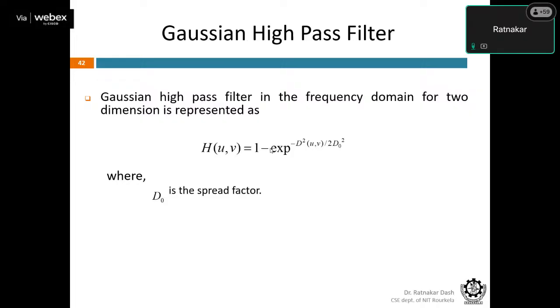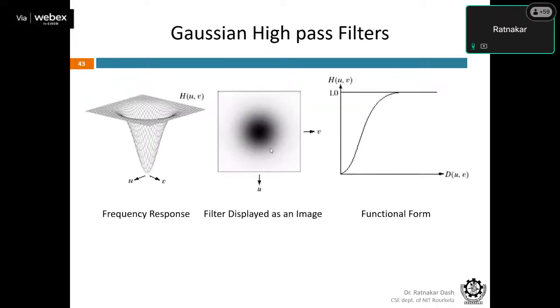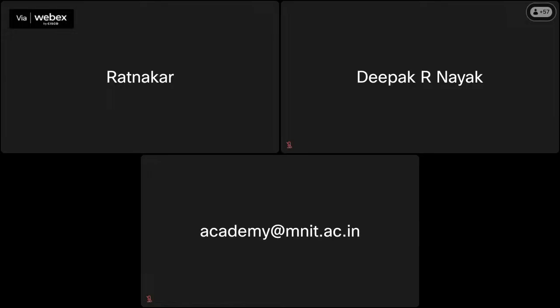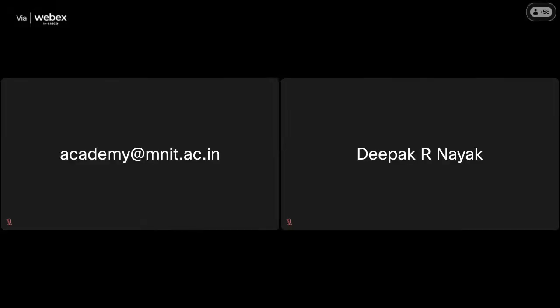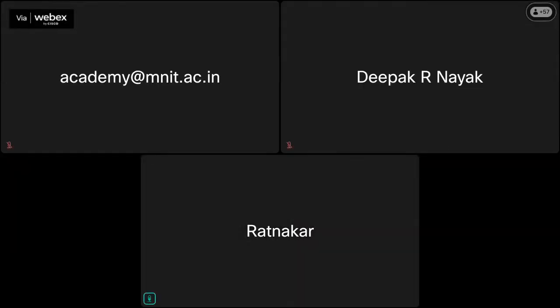Now the Gaussian version of the high pass filter. Here you can see that D0 is the spread factor, and this gives a response like this. This filter is smoother, which is visible from the functional form in the plot.